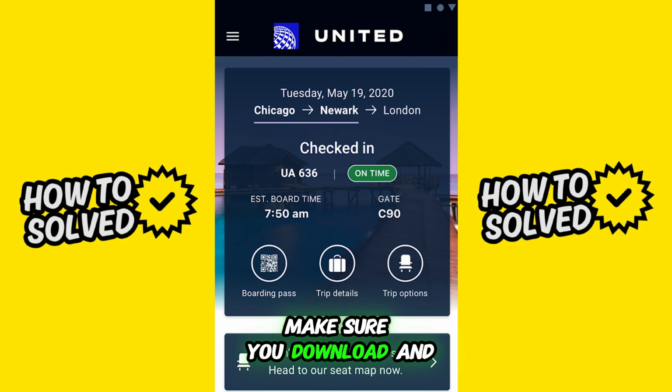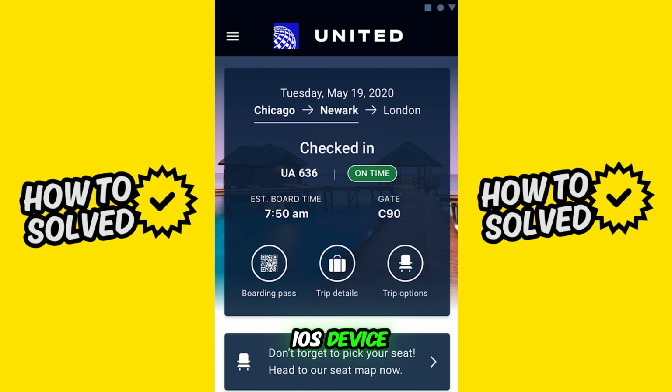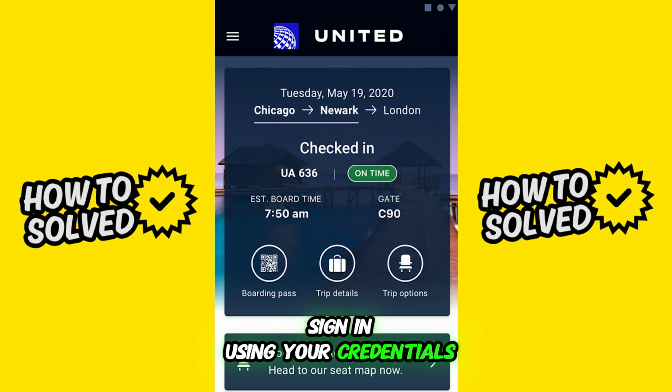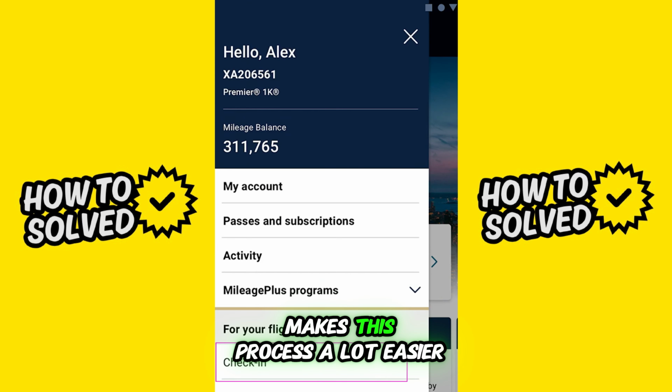First of all, make sure you download and update the United Airlines app to its latest version available on your Android or iOS device. When you open up the app, you will be prompted to sign in using your credentials. If you sign in, it makes this process a lot easier.